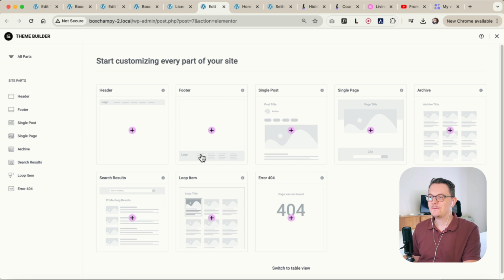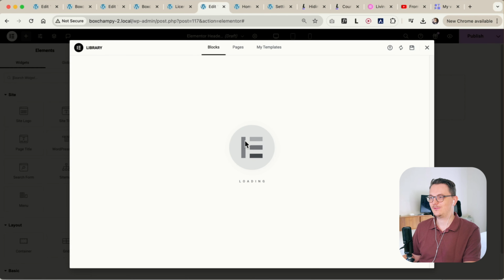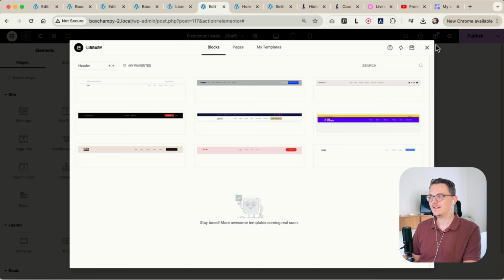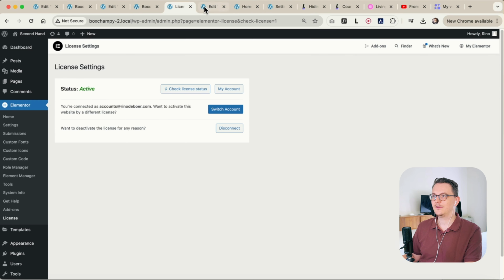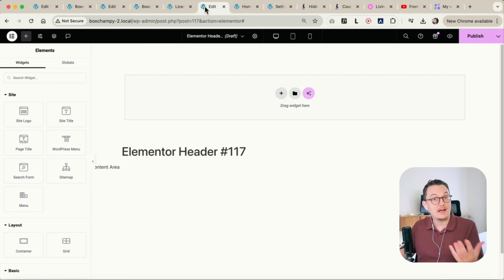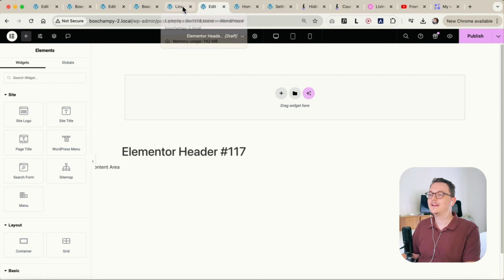I think so. We need a header template because this feature allows you to save it on the whole website. We don't need any of these templates because we made our own header. Oh, now I close my page. That's why I always like to work in different tabs, because now I have to go back and find it again.